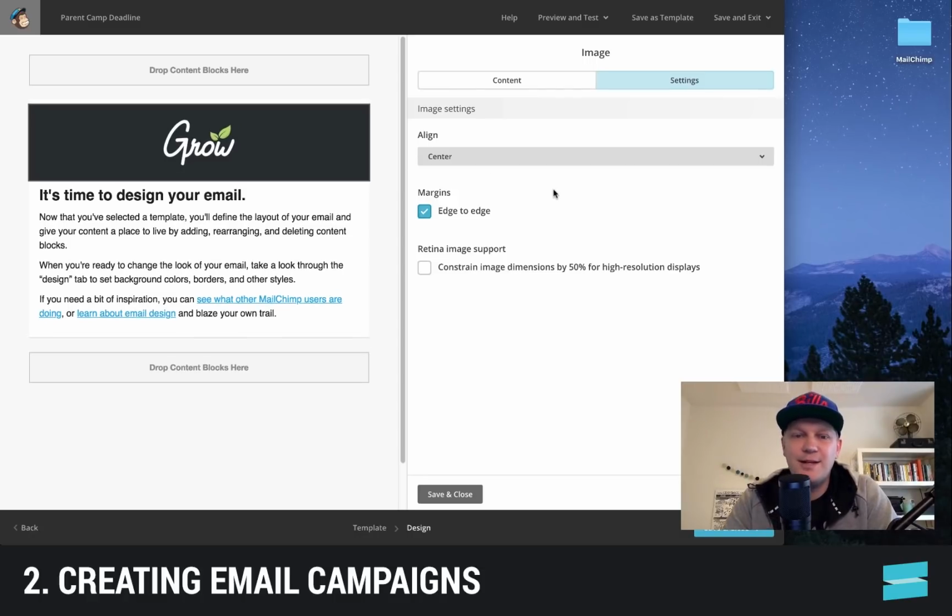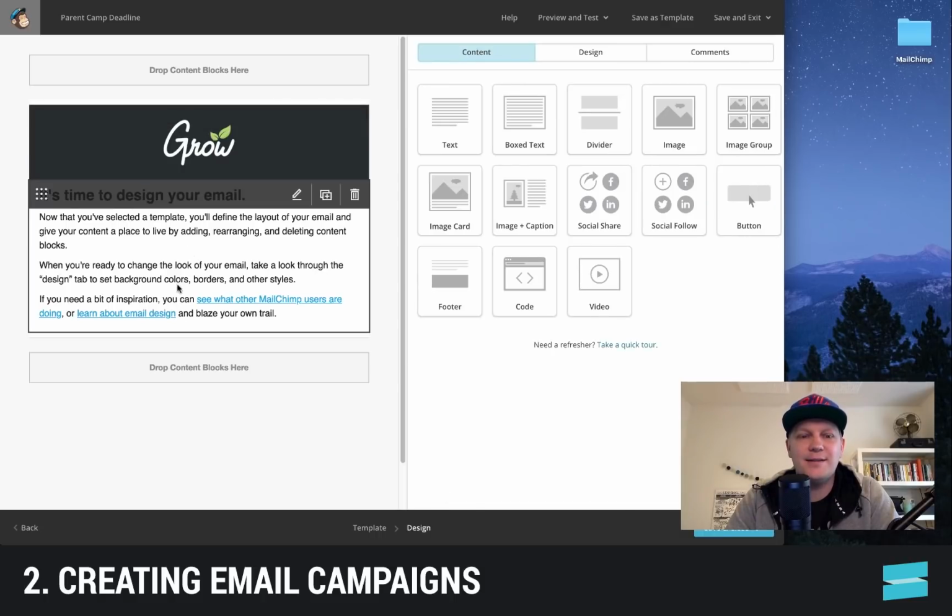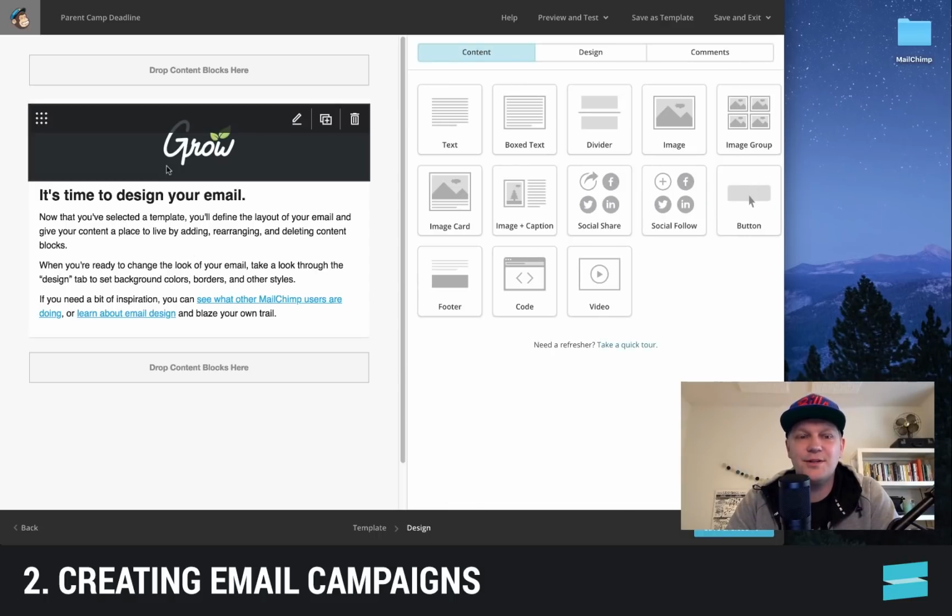Just a quick little tip. And yep, so I'm going to hit save. All right, and now we've got the text. You'll notice the text is really close to the image, so I'm going to throw a divider in there.